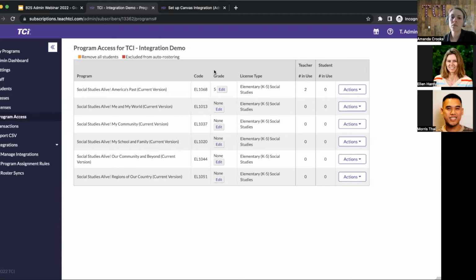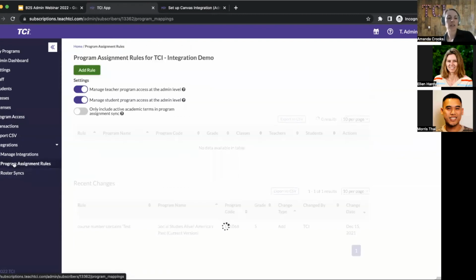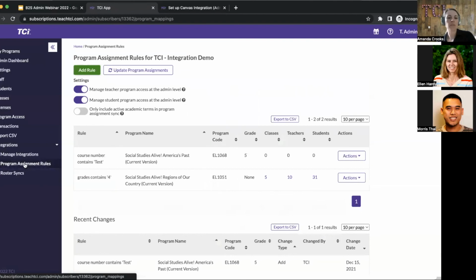And so the question is about whether having an end date for a student or a class would be reflected in TCI. So let's say you have a class section that's for a single quarter and that quarter ends, how do you make sure that student and those classes are no longer in TCI after the quarter ends? Yeah. So we do have a setting here on program assignment rules.